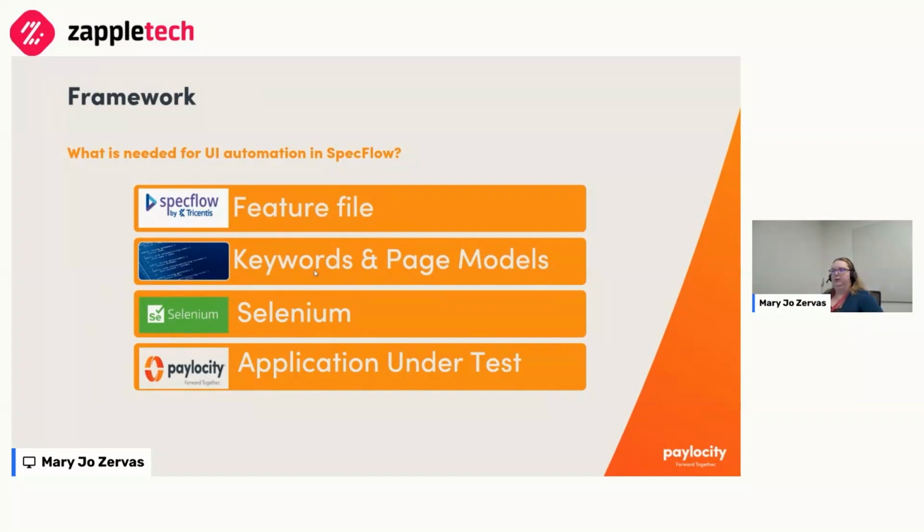Plus page models. We use the page object model design pattern, so we've got all our pages in our application and their locators. And then it essentially sits on Selenium. So you're using Selenium commands and Selenium is controlling the browser. And then you've got your application that you're testing, or your API. So those 4 layers are what goes into a framework that would be using SpecFlow.